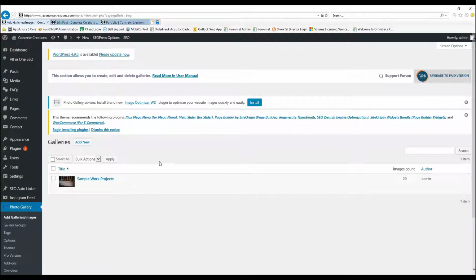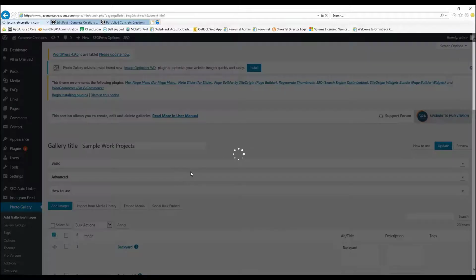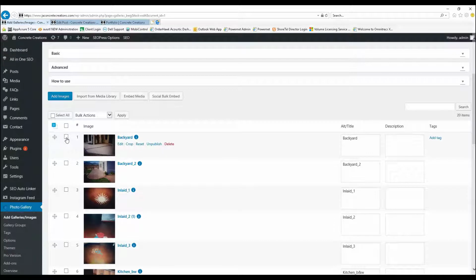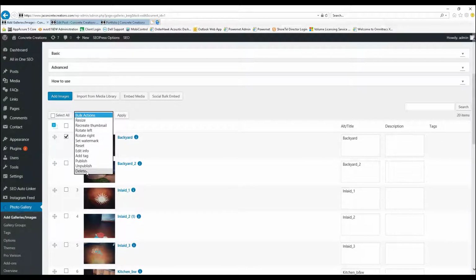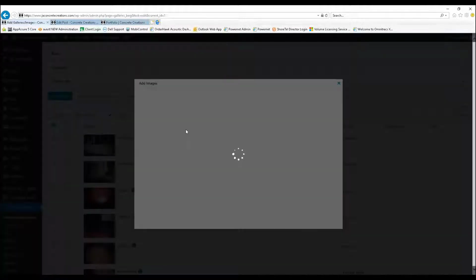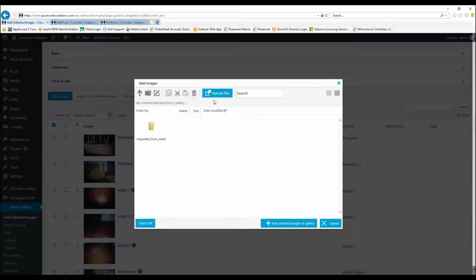So we go to photo gallery and we're going to select edit for the photo gallery we want to add or remove images to. And then we simply just need to check the box, and then we can delete any photo that we want. We can also add images to this gallery.